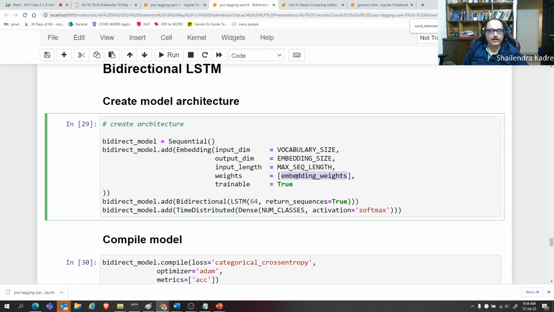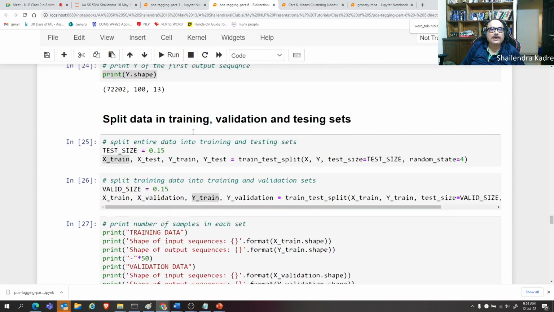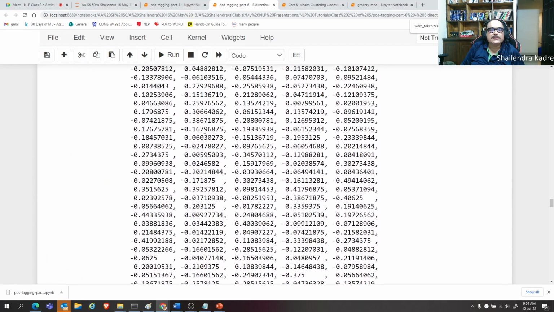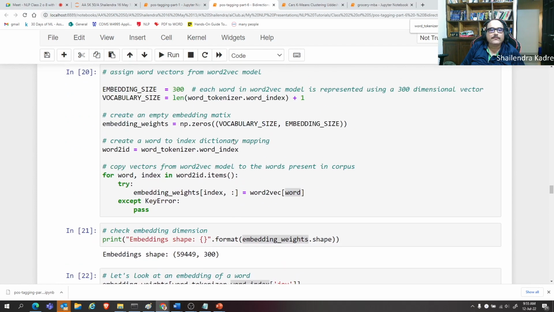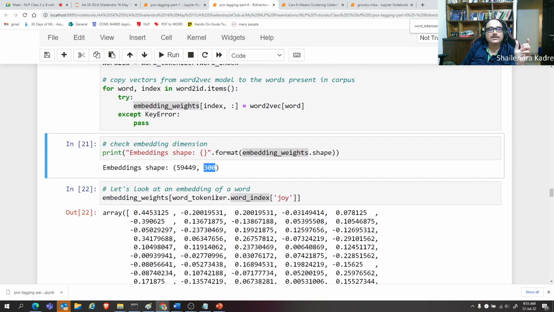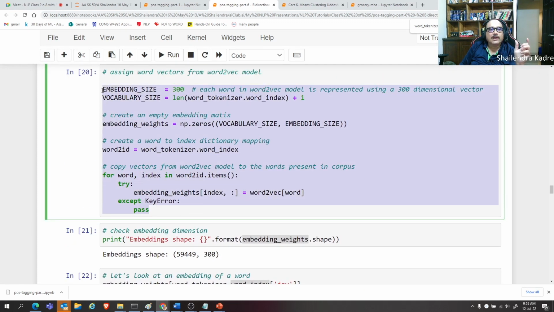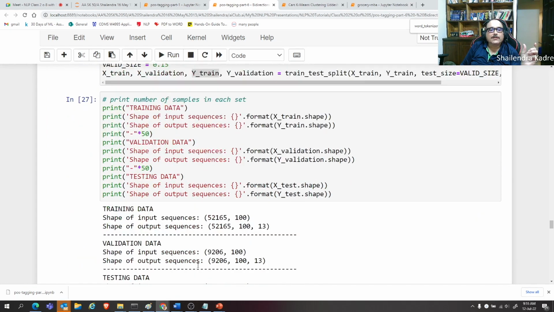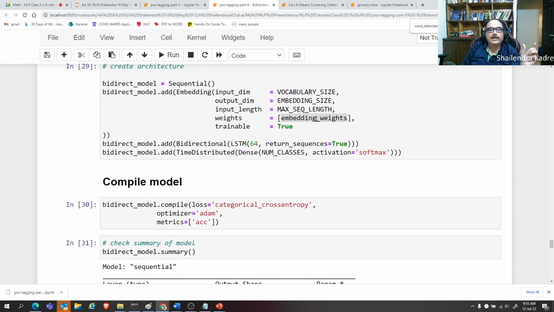So what is embedding weights? You see here, embedding weights is what we derived here. This particular thing is what we are giving here as embedding weights. It contains all the vocabulary of 59,000 words, plus for each word there is a vector of 300 size. So whatever word2vec we did here, now we are supplying it to the deep learning model as embedding weights, with trainable equal to true. Then we are adding one bidirectional LSTM layer.